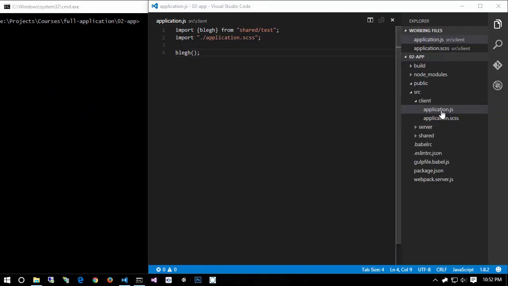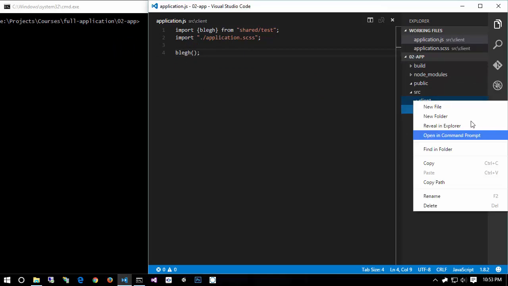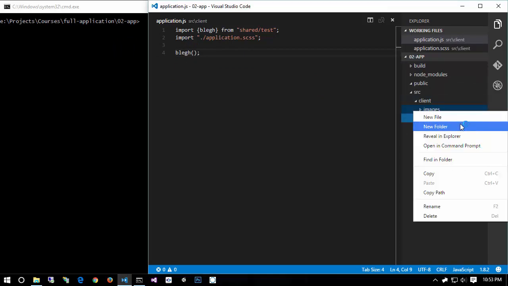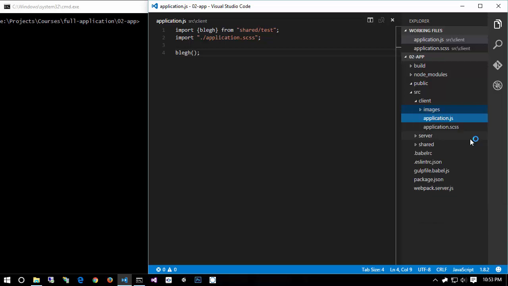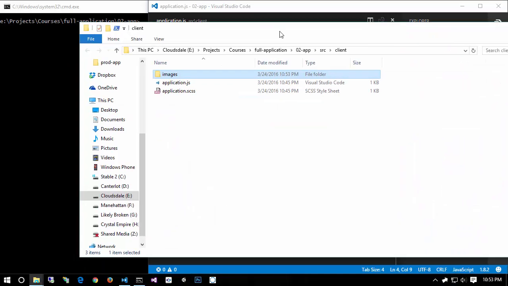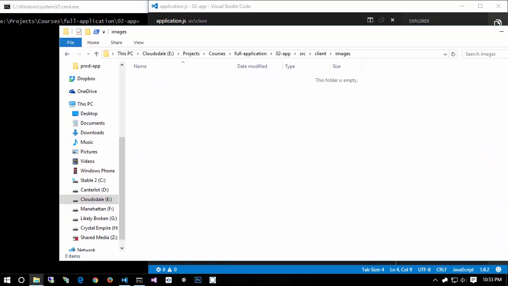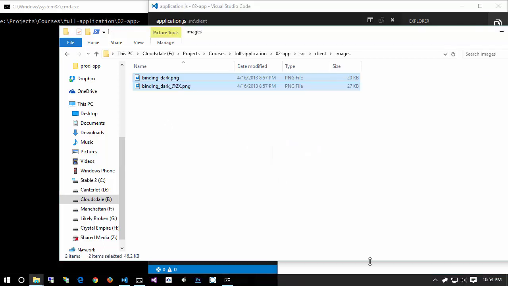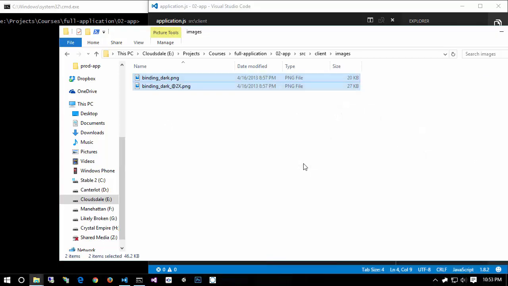and then I'm going to move that over, and I'm going to right-click client, add a new folder called images. I'm going to open this up in Explorer by right-clicking and saying reveal in Explorer, and come back over here, and then I'm just going to drop binding dark in, or how about both of these? Why not? So we'll do that.